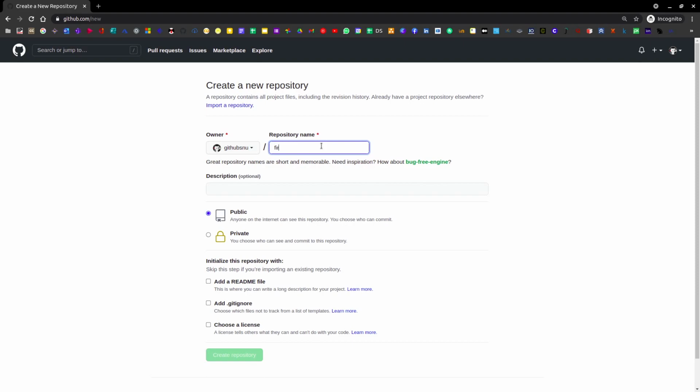Let's give it first repository. Remember one thing, GitHub doesn't support spaces. If I give a space, see, your new repository will be created as first-repos. It will always replace spaces, so don't give spaces at first. So first-repository.